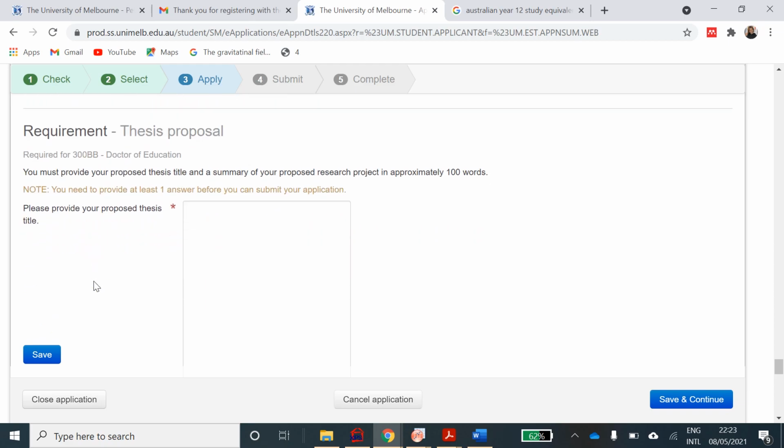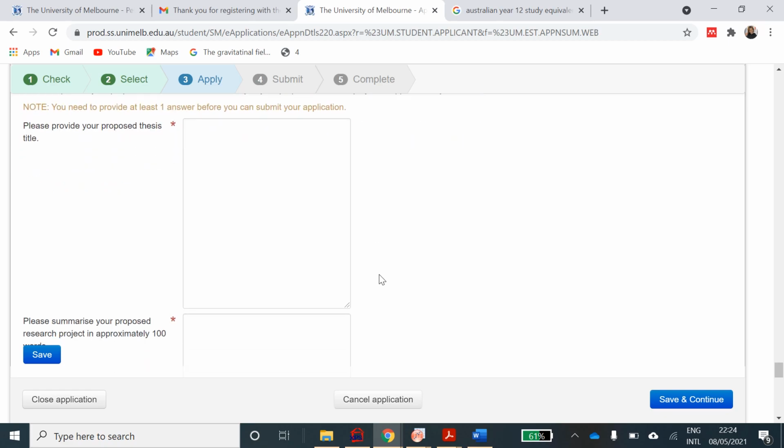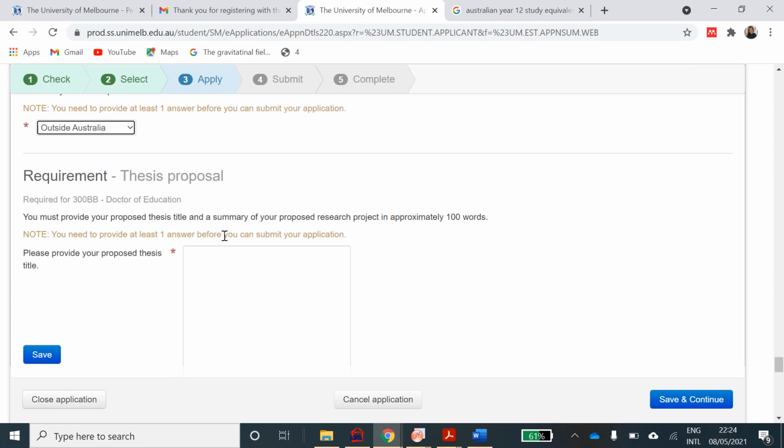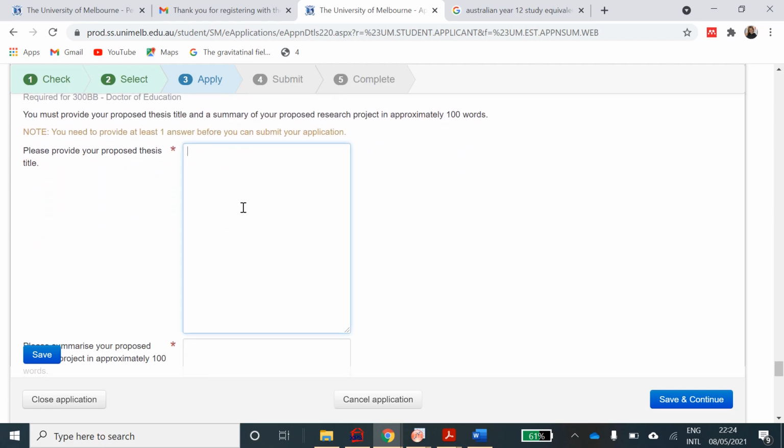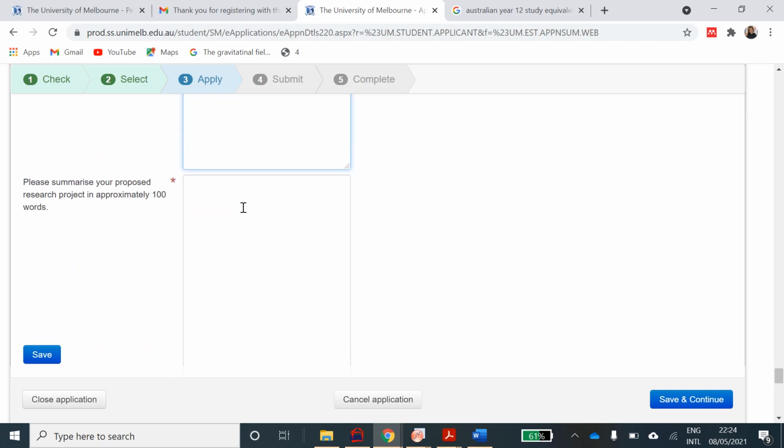Now, this is where the work comes. It says that you must provide your proposed thesis title and a summary of a proposed research project in approximately 100 words. Now, if you watch part one, you realize that they have given a way you can write a research project, but if you also want more details of a research project, I'll put in the suggested video on how to write your research proposal. So please provide details. So I'll say nano fabrication of wires. This is what I've written here just to get through.